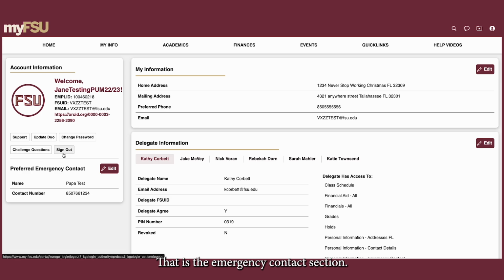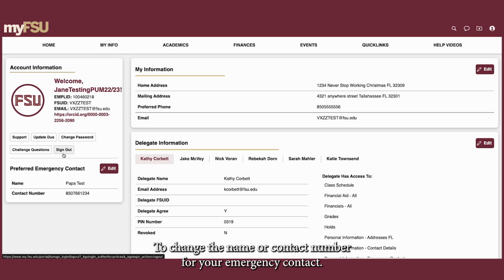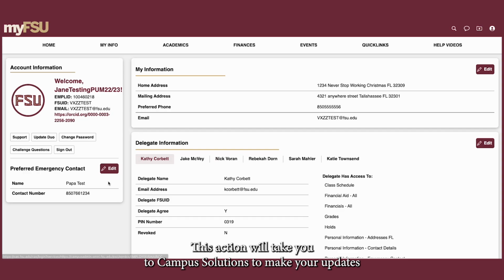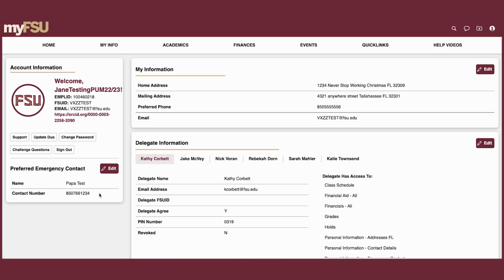Below that is the Emergency Contact section. To change the name or contact number for your emergency contact, select the Edit button. This action will take you to Campus Solutions to make your updates.